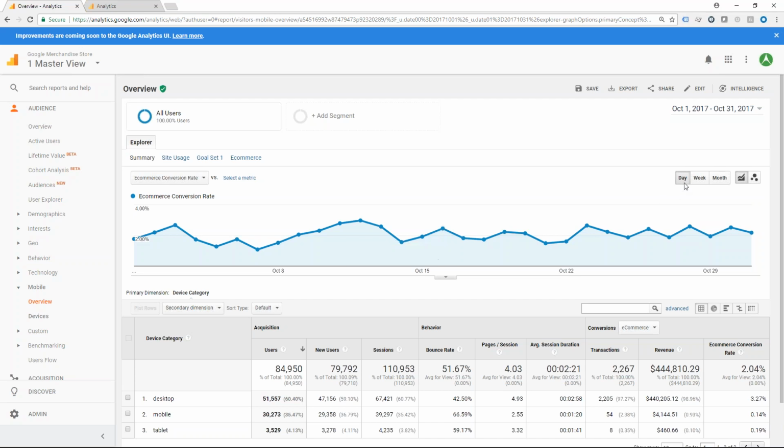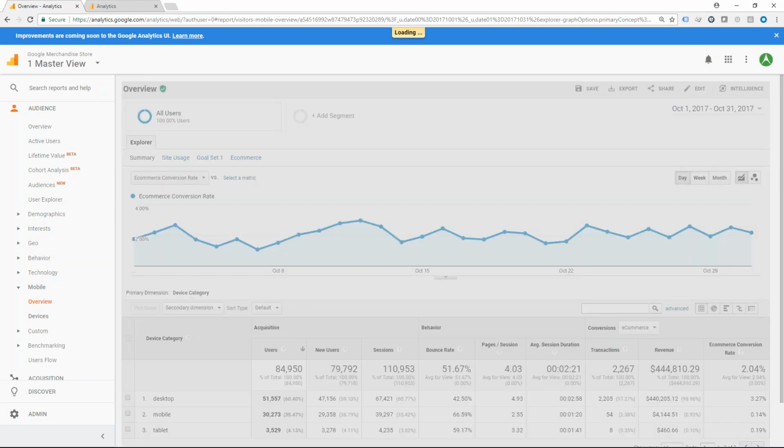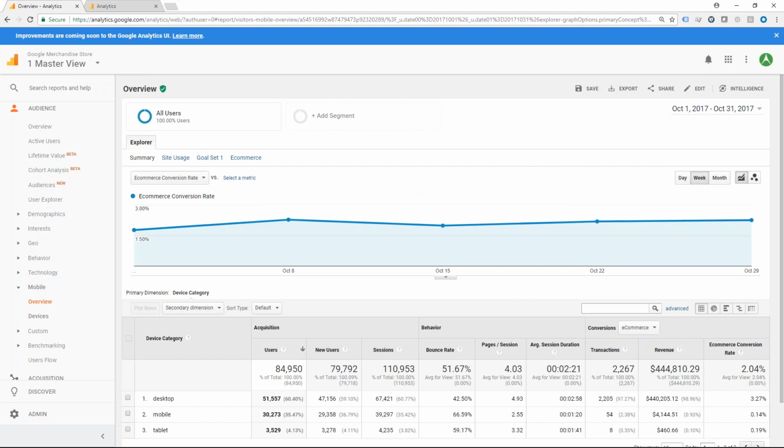So maybe day is too granular for me, and in that case, I can actually change my granularity of this graph to week. And now I can see that week over week, maybe I actually don't have that much of a difference.